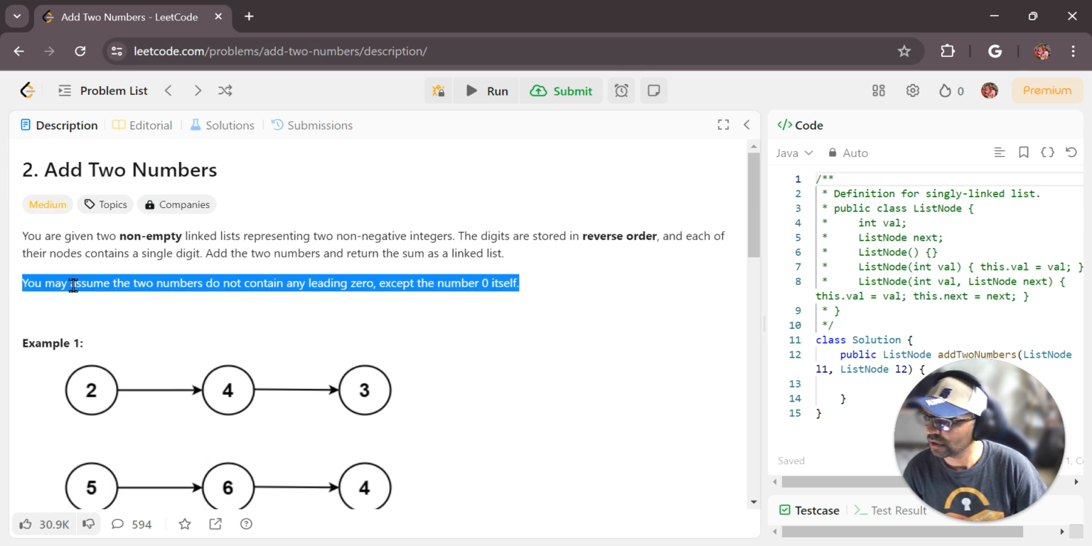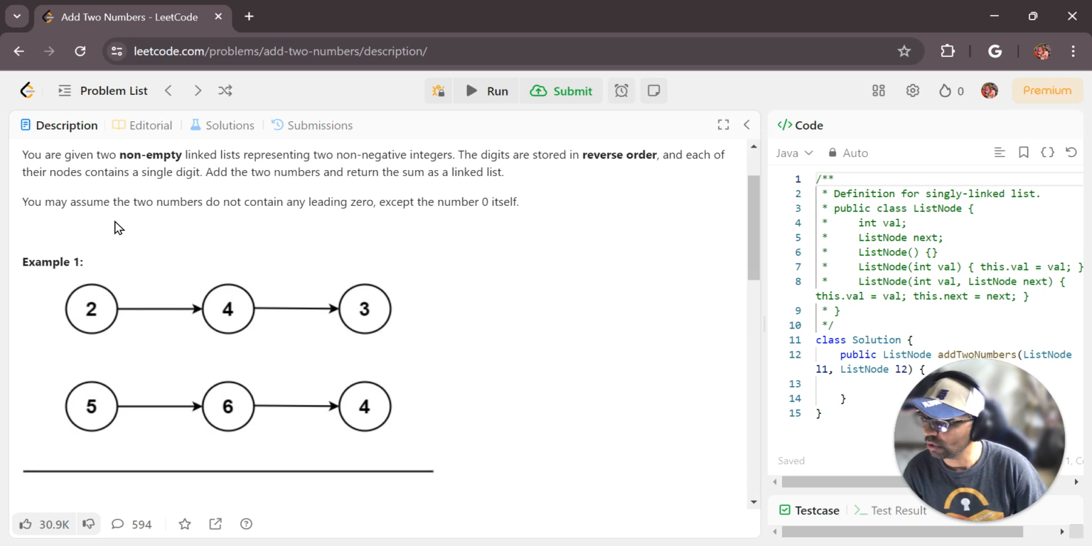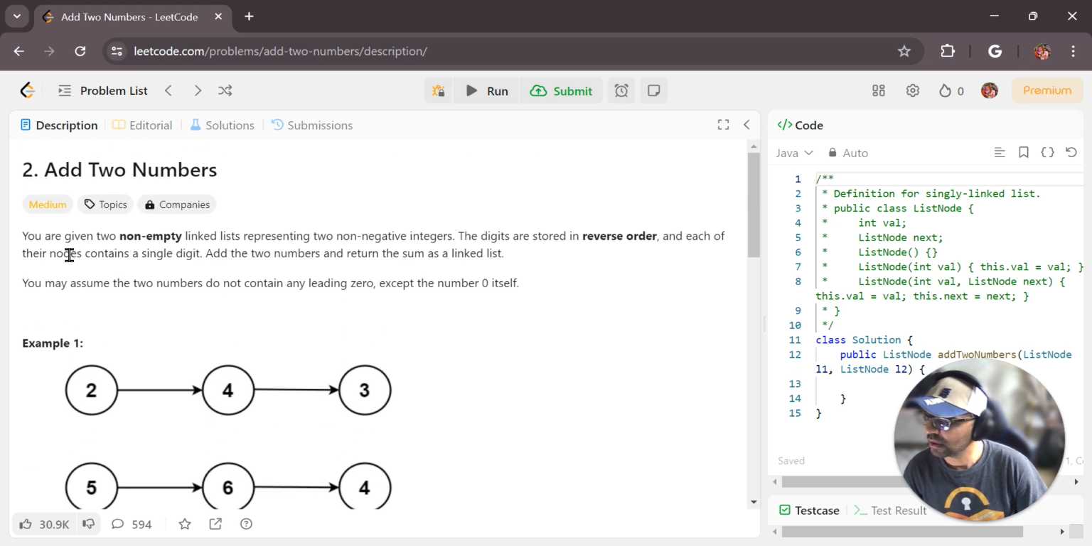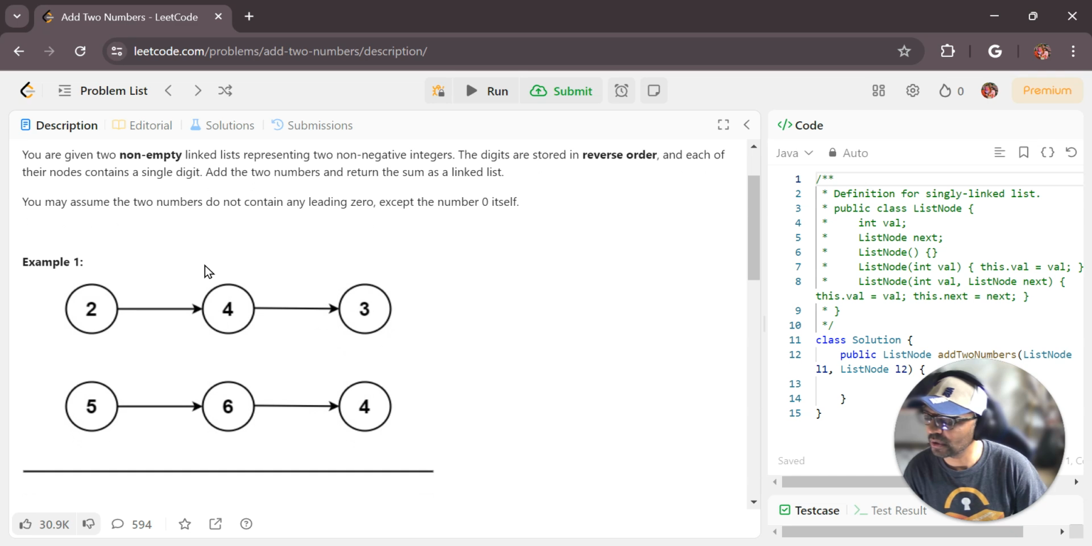Yeah, this assumption is interesting because I don't know how it helps us simplify our code, but okay, we'll see about that. I think I understood the problem. Basically, we are given two numbers stored in linked lists where each node in the list has a single digit, and they are stored in reverse order. So, for example, in example one, this linked list of 243 actually represents the number 342, and the linked list of 564 represents the number 465.